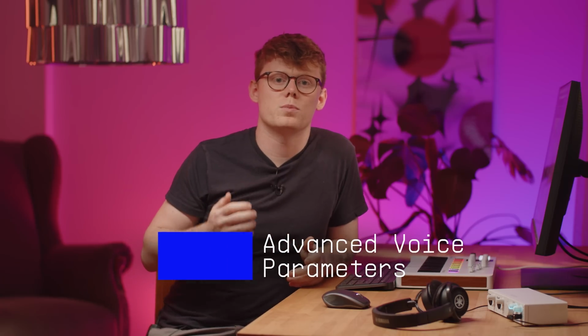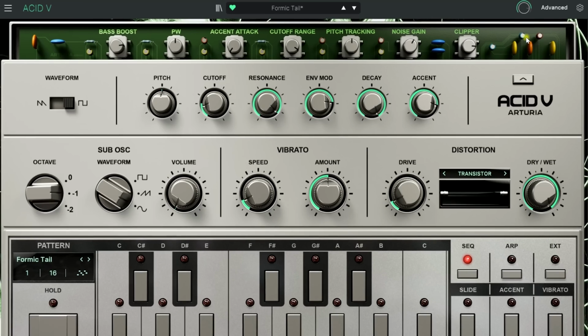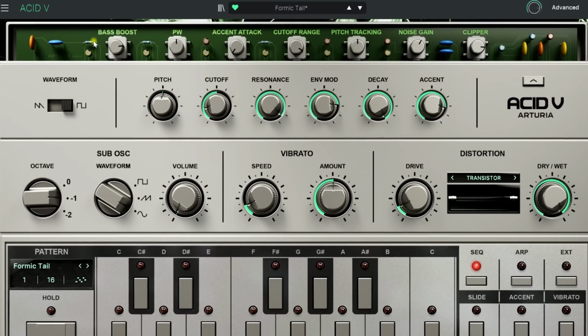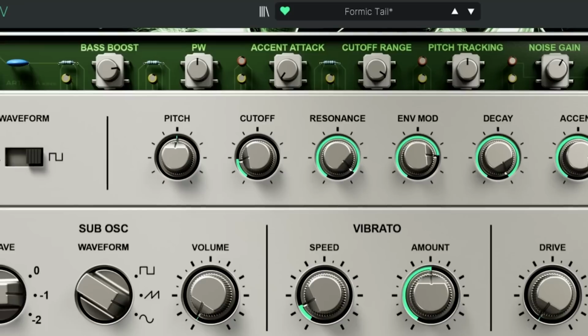The advanced voice parameters section provides additional control over specific aspects of sound generation. Let's take a closer look at each parameter. The accent attack parameter extends the attack time of the accent envelope. By increasing this parameter, you can shape the dynamics and emphasize the attack phase of accented notes.